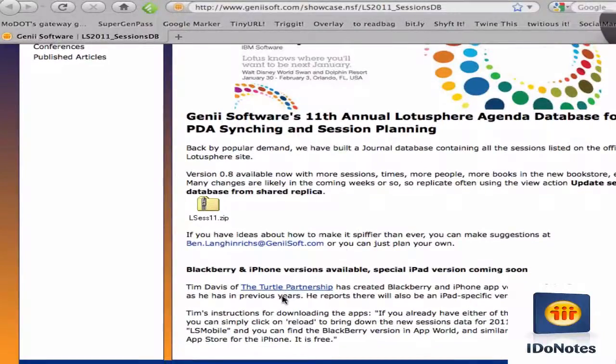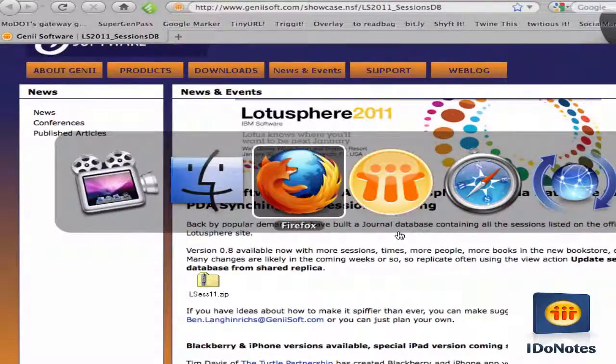I also want to point out that the Turtle Partnership has worked with Ben to create both Blackberry and iPhone versions of the application for years now. You can actually just update the data. It brings in all the sessions and other information about what's going on at Lotusphere. Hopefully there's some more enhancements they'll be cramming out in the next couple weeks if they have time, but otherwise let's look at the database.